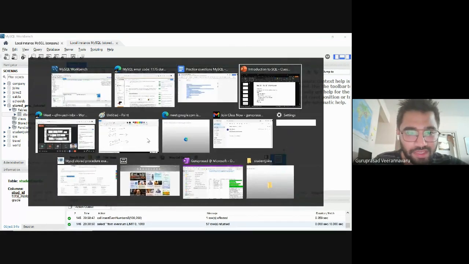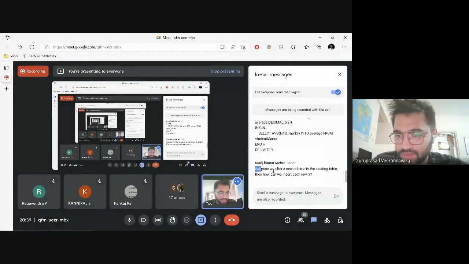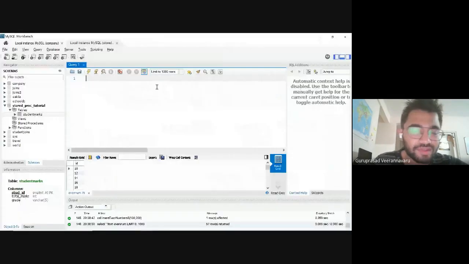If you go back to the slide, I just want to see. Suppose we alter a new column in the existing table, then how can we insert each row? What do you mean by this? So let us say you change the column. Valid question.